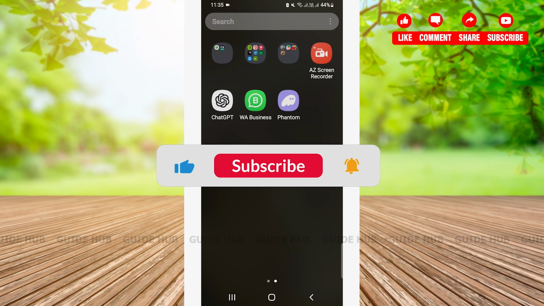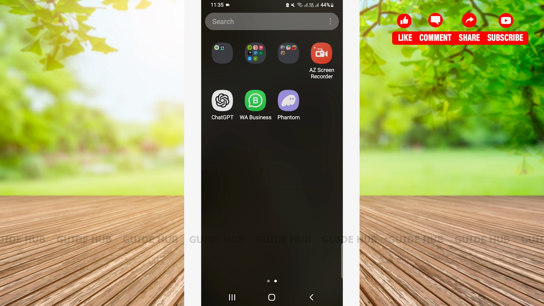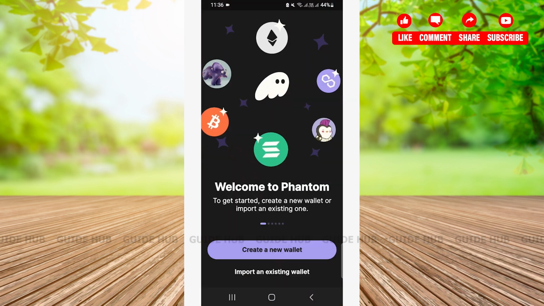Today in this video, I'm going to guide you guys on a step-by-step tutorial on how to log into your Phantom wallet account. Phantom is a cryptocurrency wallet that is designed to offer a user-friendly interface for managing your digital assets. In order to log into your Phantom wallet account, first you'll need to open your Phantom app. The first interface of Phantom wallet will look like this.